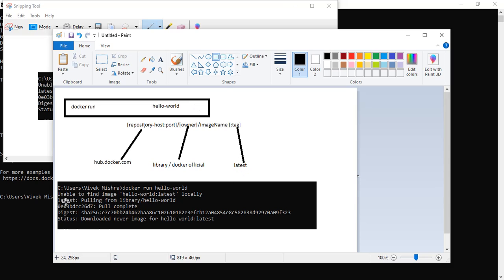If you see here in the description, when you run docker run hello world, it says unable to find the image locally, and then it says latest: pulling from library. So it's pulling from the Docker official section of the Docker Hub. And then it says pull is completed. Yes, it's saying latest, so it's pulling the latest version.